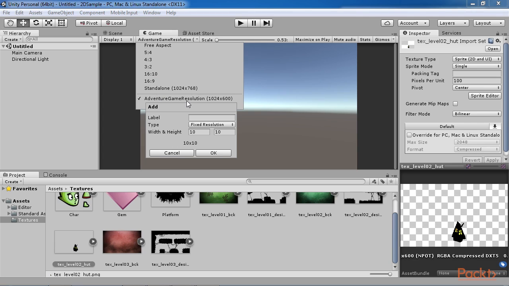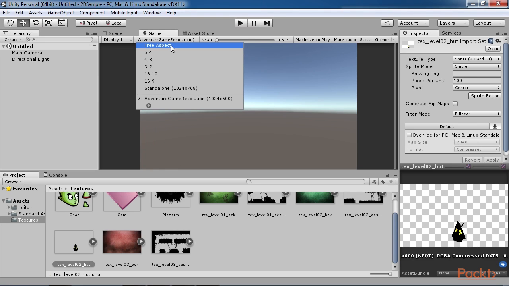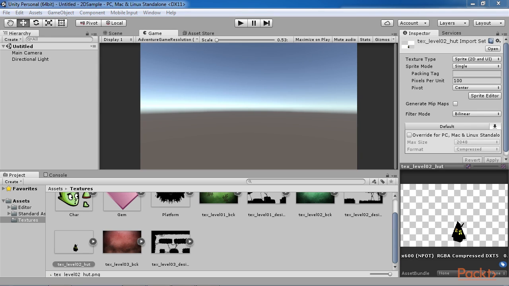To add a new resolution, enter a custom name in the name field and select Fixed Resolution from the Type drop-down, and then type your resolution dimensions in the width and height fields. Once completed, click on OK. Your target resolution should then be added as a selectable option from the Game tab. Next, we'll configure the scene camera for a 2D setup so that our textures, when added as sprites, will display on screen at a 1:1 ratio, pixel for pixel.